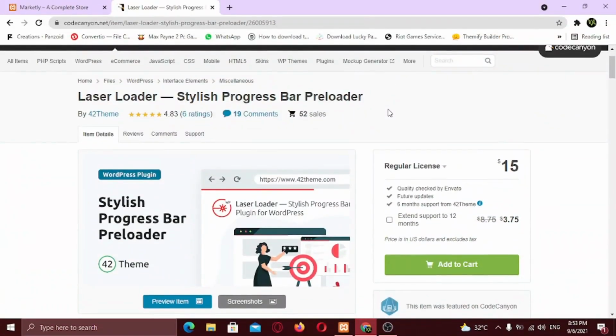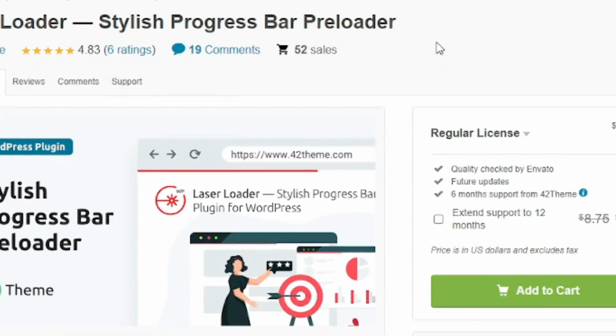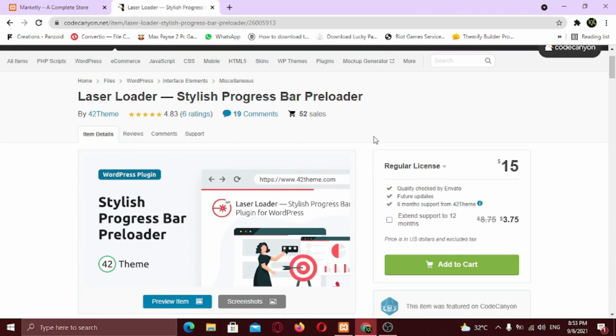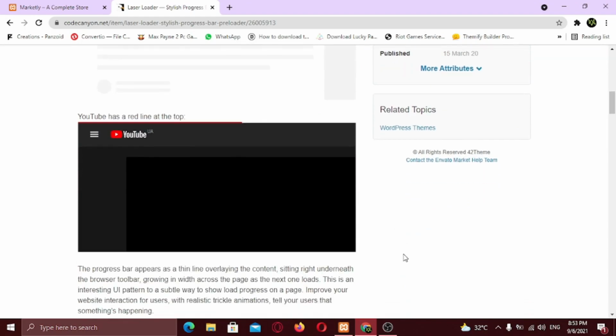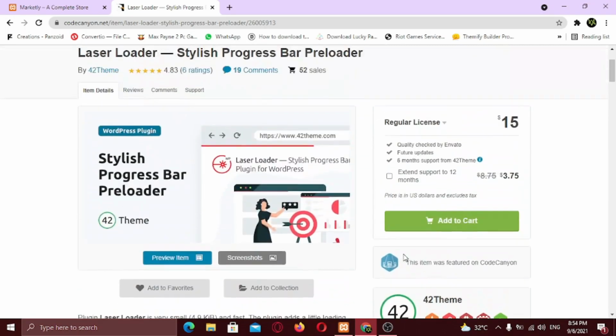In this video I am going to show you how you can add laser loader to your site. It is a progress bar at the top of the website's page to indicate that the next page is loading. You could see a similar UI pattern on YouTube and Medium as well. It improves your website interaction for users, with realistic trickle animations. Tell your users that something's happening. Works 100% on any desktop or mobile devices including phones and tablets.